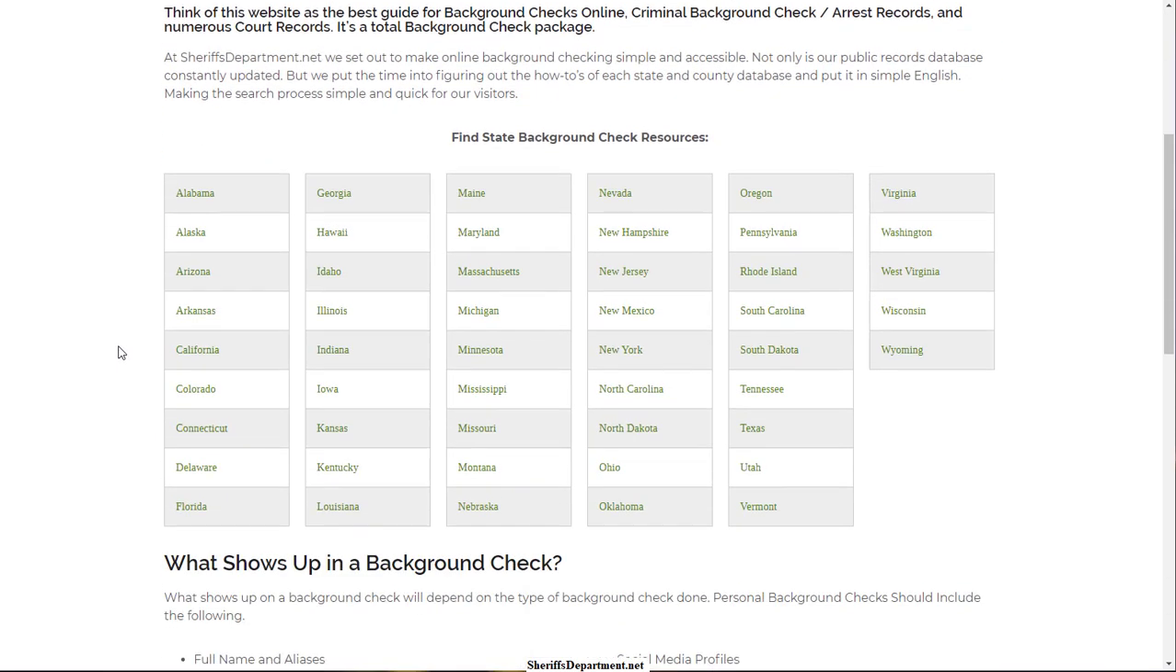And what we have here are state resources, and a lot of these states will offer totally free background check options for you. They might not be like an all-in-one type of search. You might have to do a little bit of homework.